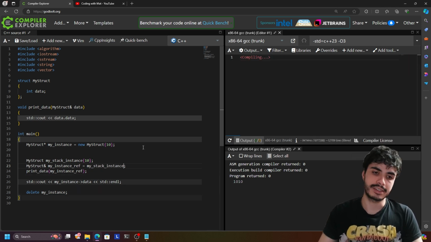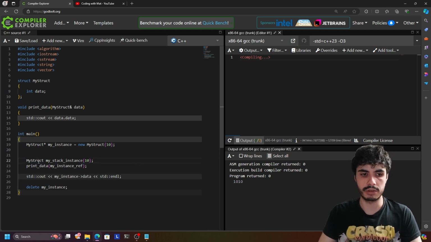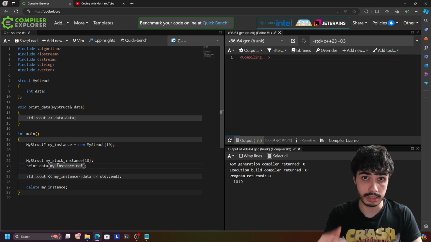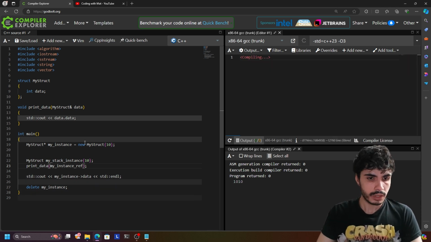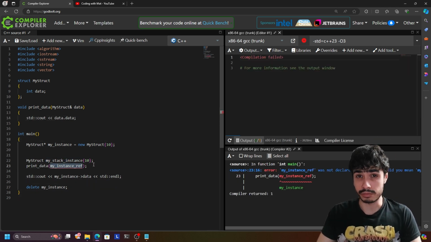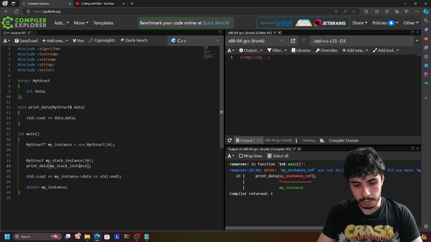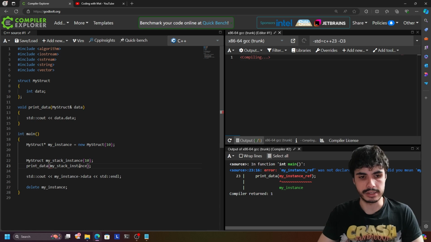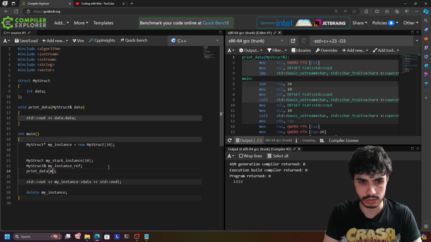Or even better here, if you just have a stack variable, you can just pass that stack variable in here and it will automatically be converted to a reference in C++. This just happens, which is probably the way people use references the most, right? And they should have actually been my stack instance. But what I'm trying to get at here is that because references must be initialized, you can't leave a reference uninitialized and then use it later.